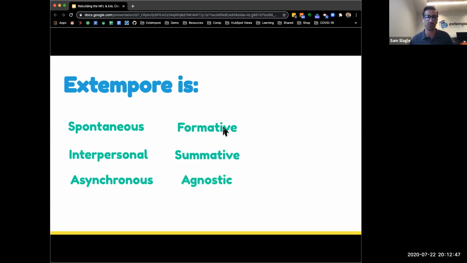So we are agnostic in two different ways. So one, Extempore can work for any type of language as well as right to left. It does accept any type of characters as well. And then Extempore does work on any type of device, whether it is a computer, tablet, or on a smartphone, where students have the ability to download the Extempore mobile app. We are secure. Extempore is FERPA, COPPA, and HIPAA compliant.